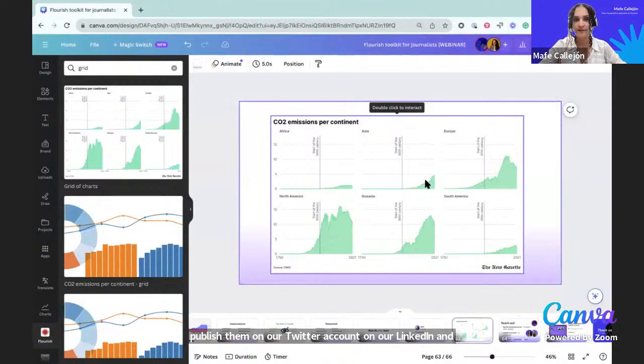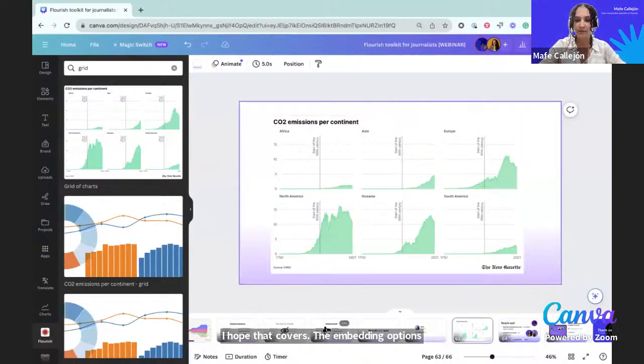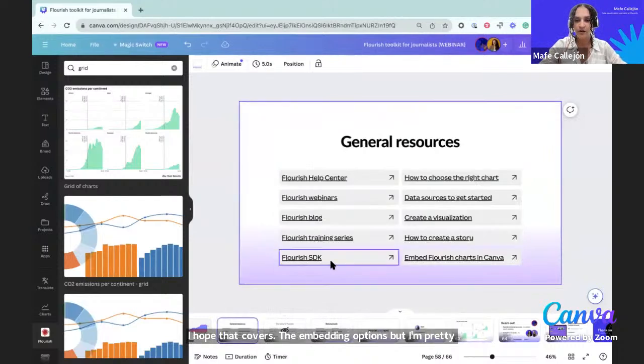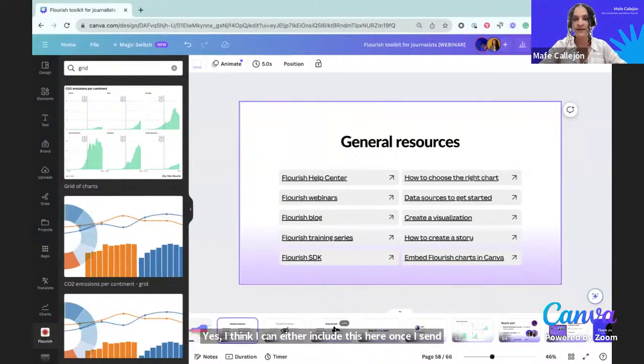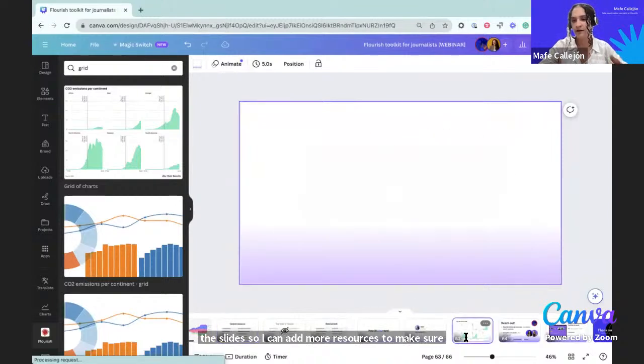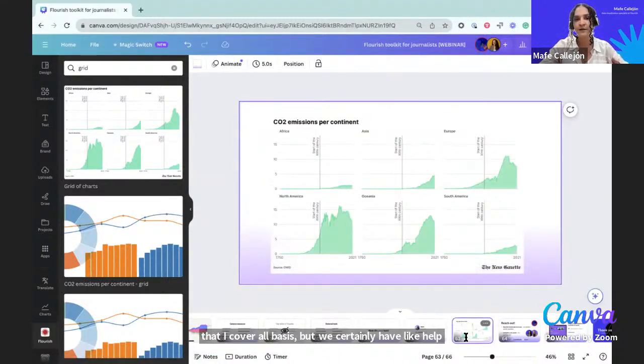I hope that covers the embedding options, but I'm pretty sure if I'm not, yes, I think I can include this here once I send the slide, so I can add more resources to make sure that I cover all bases. But we certainly have help docs and other documentation explaining the different embedding options for anybody who's interested.